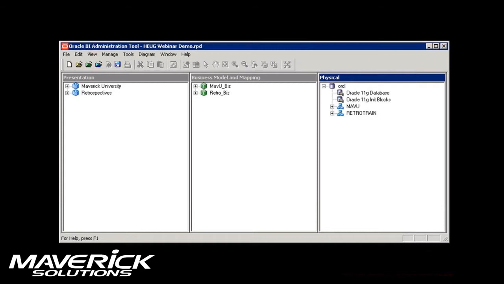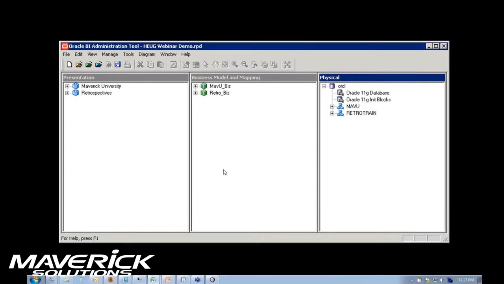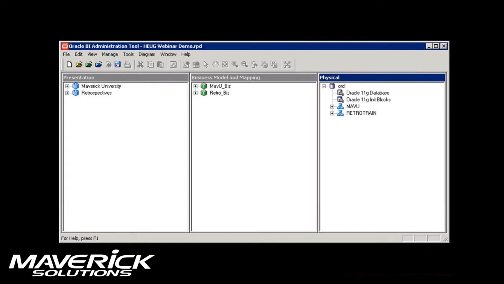OBIEE can point to multiple data sources, multiple storage formats, different levels of granularity, all of them serving different purposes, and consolidate them into a single, coherent, selectable model with one presentation interface. That's going to give us one tool to learn as users and a single point of interface for all of our data and all of our analysis needs. And the starting point for all of this is that metadata repository that you see on the screen. Reading from right to left, we're going to start with the physical layer and go to the business model and then go to the presentation.